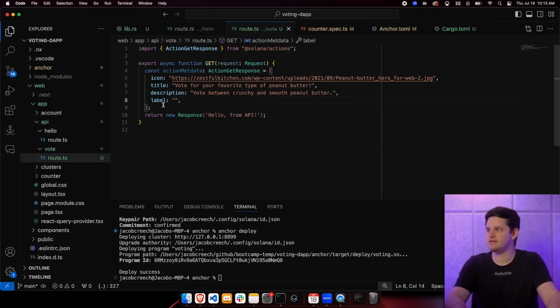All right, so now we have this label. We can add something. This will be for a button. We'll just put it as vote for now. We're going to have to do some extra work in order to make it actually usable on the Blink, but I just want to showcase what it looks like.